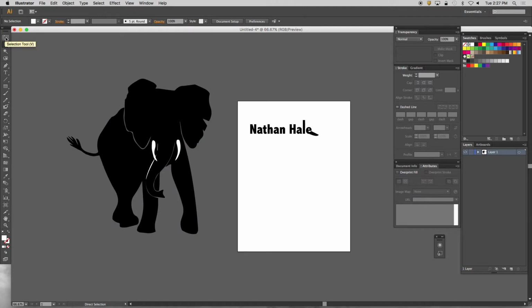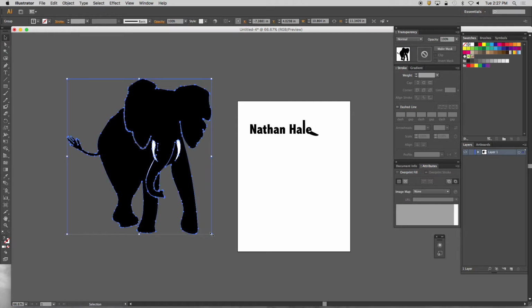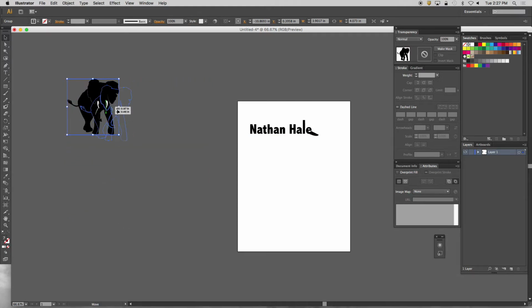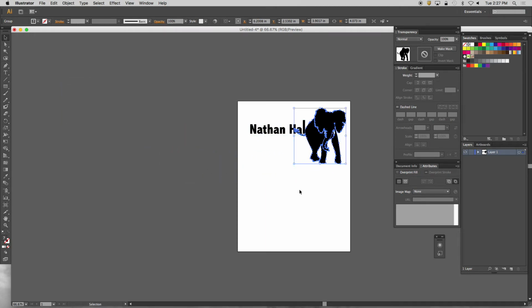Alright, so now I'm going to go back up to my select tool. I'm going to click on my image. I'm going to resize it. I'm going to hold down my shift key, make it smaller. Now I'm going to move it over to here. And I might make it even a little smaller.